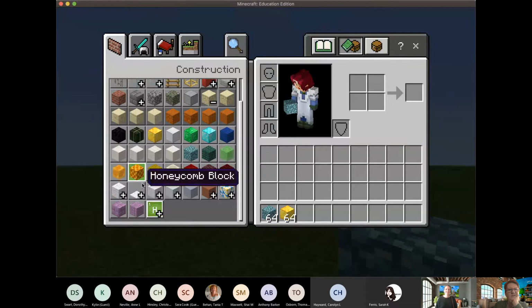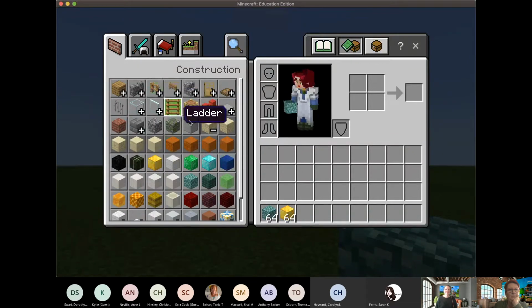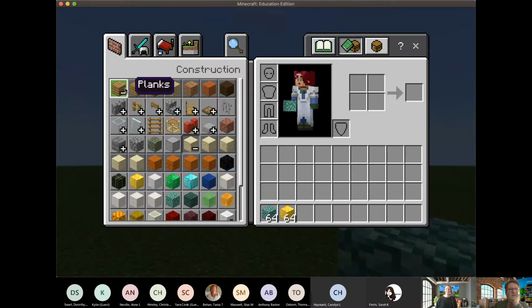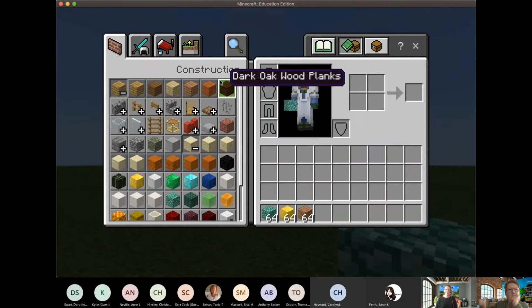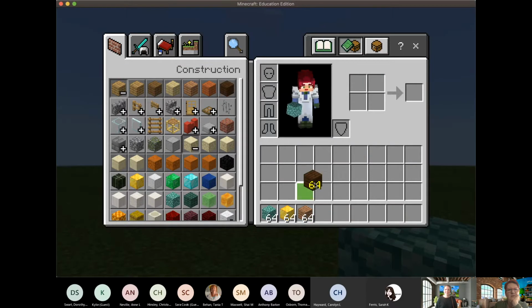And choose some things that you'll be able to use. The plus means there's more underneath that. So planks has whole lots of other things underneath it. Jungle wood planks, I might drop some of them in. So click on them and then drag them in. And you'll see it's giving you 64 of whatever it is that you've decided to put in your world.